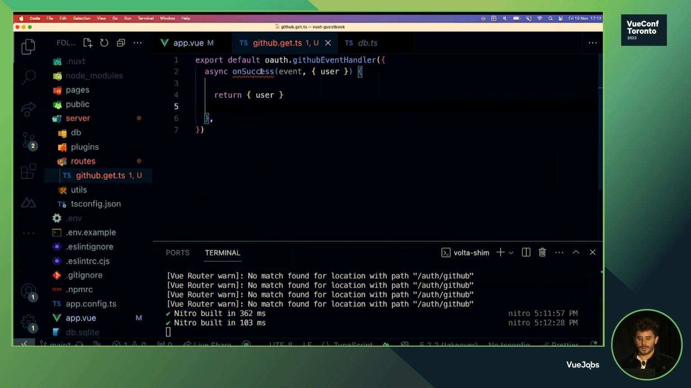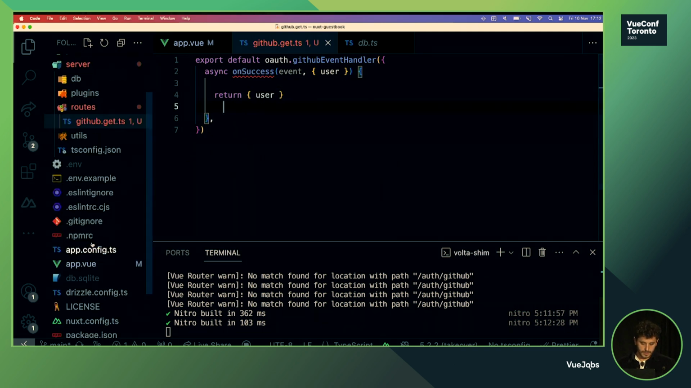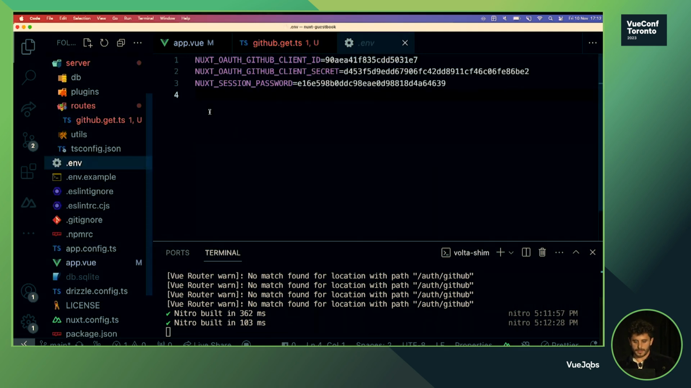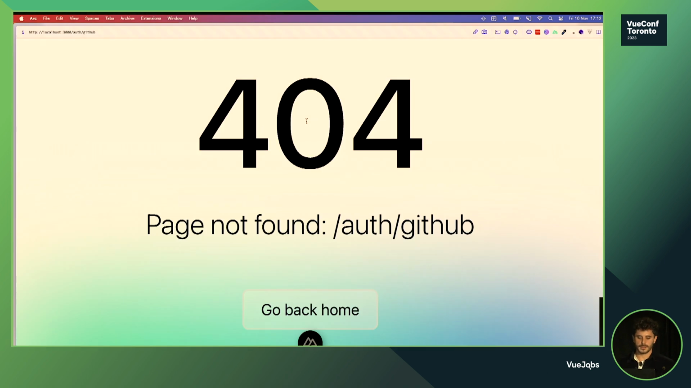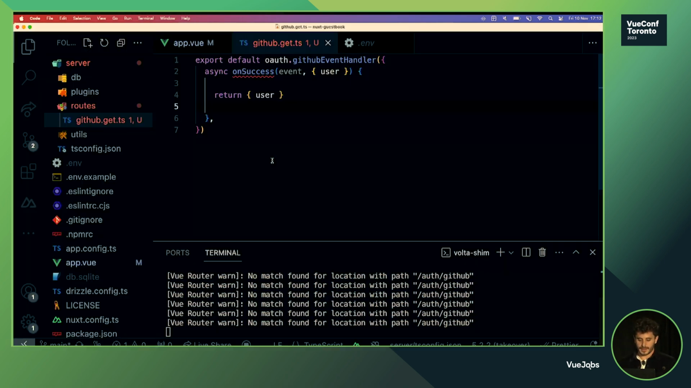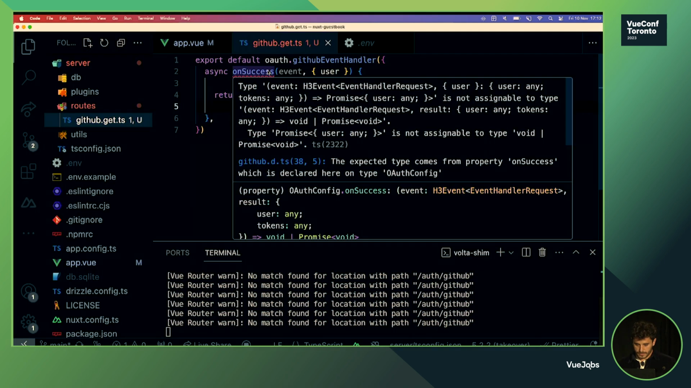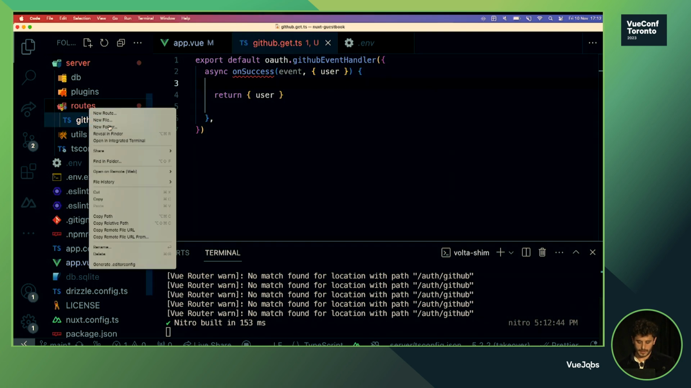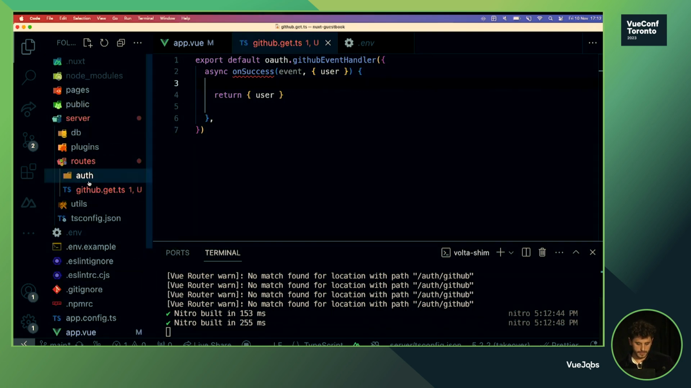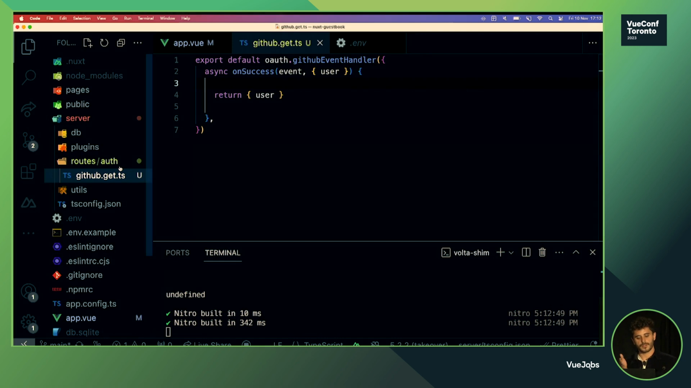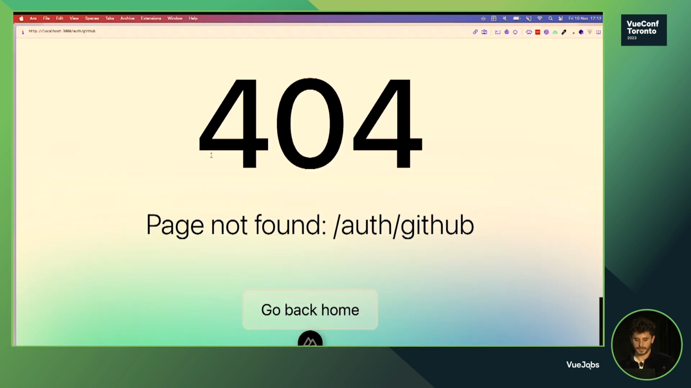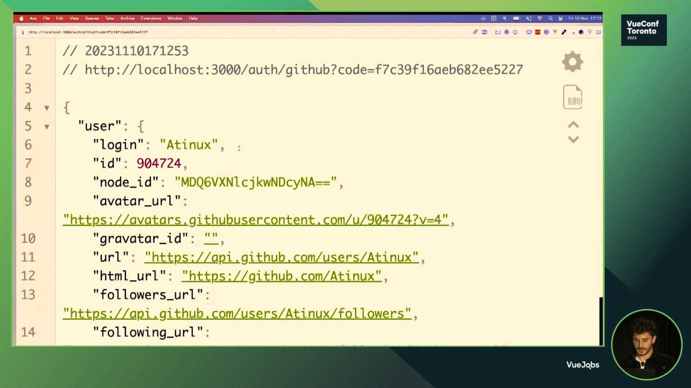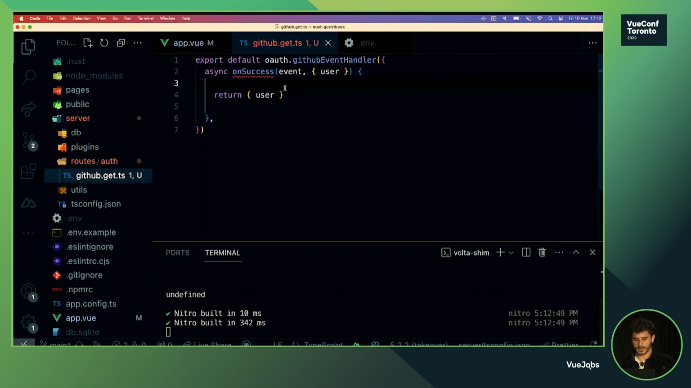And in order to work, I will basically need to specify some environment variables like this. You have seen the secret. So auth, nice catch, thank you guys. I'm missing the auth directory, so it's /auth/GitHub. I refresh, and I can see that I have my user from GitHub here.